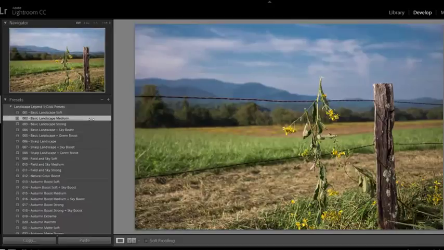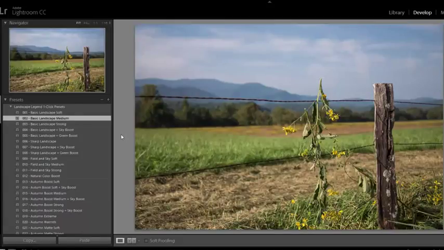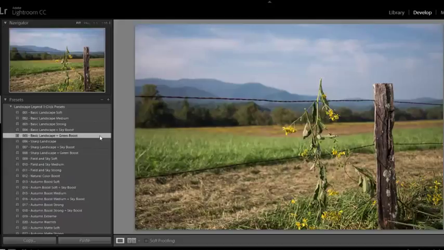And then there's also a version that uses a green boost. So here again, we're at the basic landscape medium, and I'll click on the basic landscape plus green boost. You'll see that it will add a little bit more green to the grass.